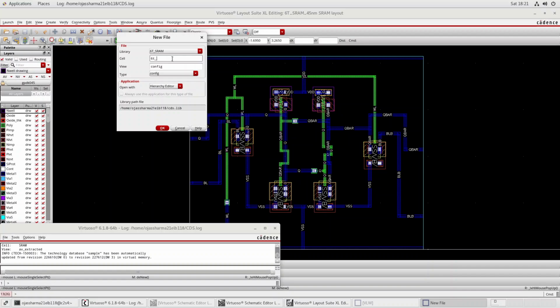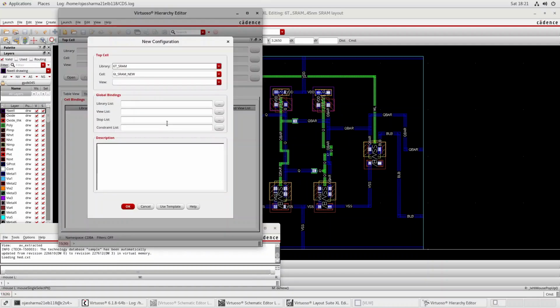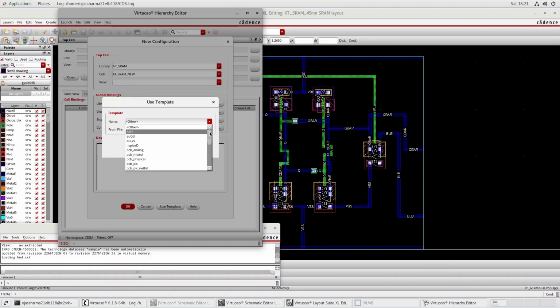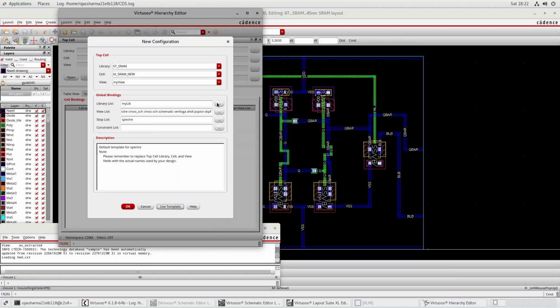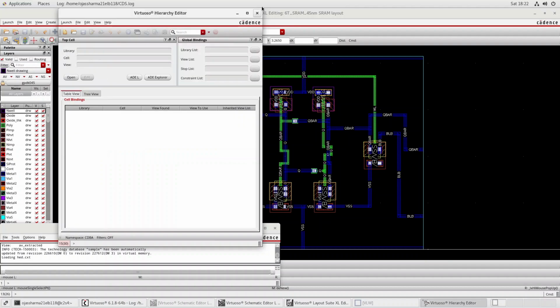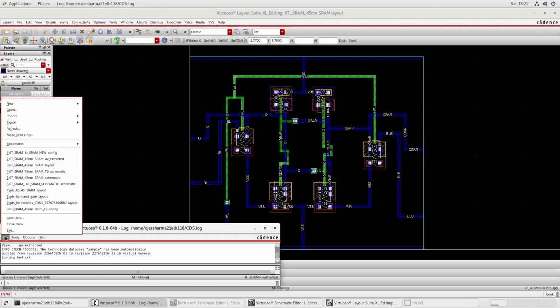Actually I have one, so I will be creating a new config file. Okay, now go for use template. Others, since I'm using Spectre, I will be using Spectre template. Click on apply, click on OK. Keep the global bindings as they are. Check for the library that you need. Okay, so I've created my cell in the wrong library. I will be creating a new one.